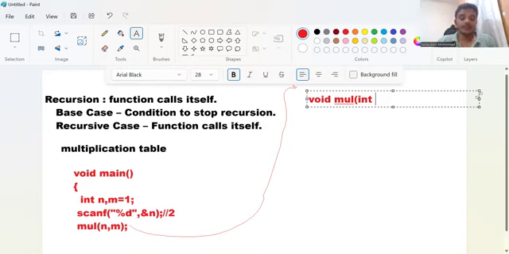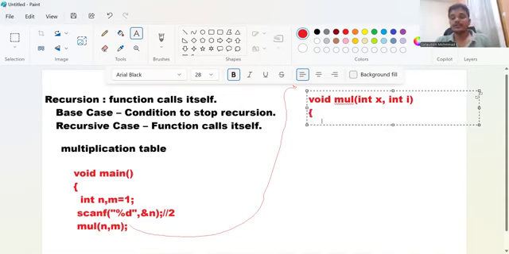Let us take a name like n. You can also create the same kind of name, but if you are confused by the same name, let us take something like x, comma, int i, like that. So now two parameters. Actually, what is our condition? We want the multiplication to be performed, but I should not exceed 10. We want to print a multiplication table 2 into 1, 2 into 2, up to 2 into 10 only.